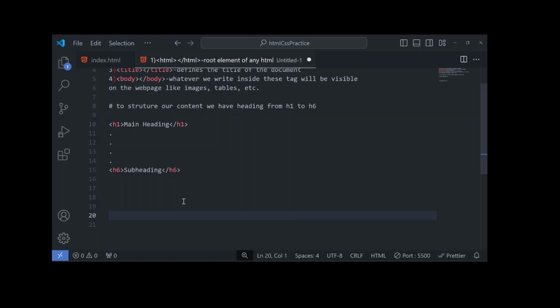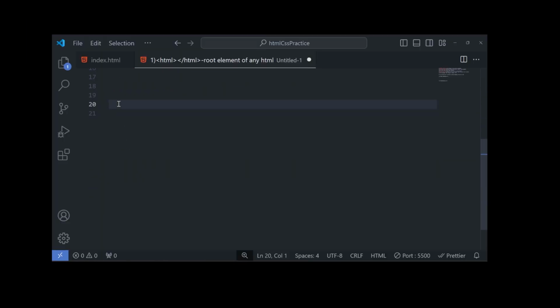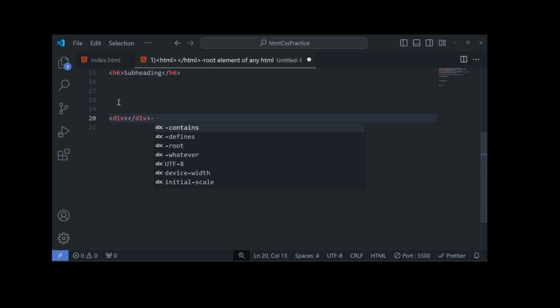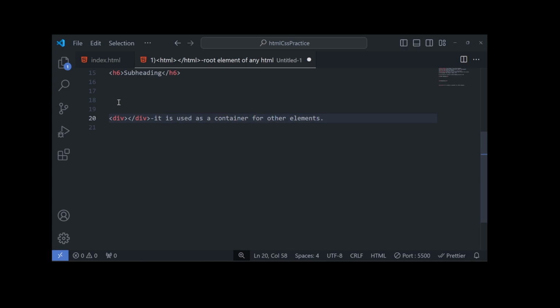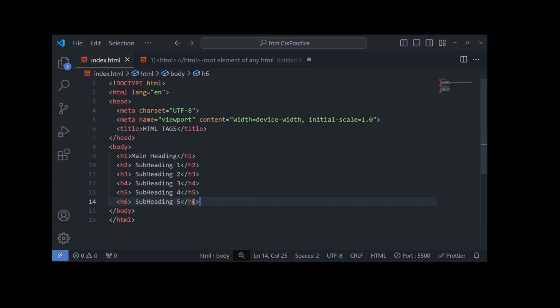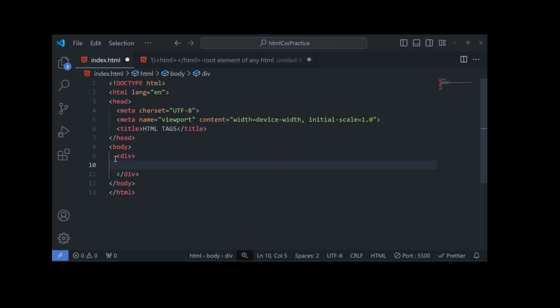Then we have the div tag. This is used as a container for other elements. So let me show you. We can keep elements like p tag or h1 tag, or maybe other elements inside the div tag, as it is a container for other elements. So let's keep a p tag inside this div tag.